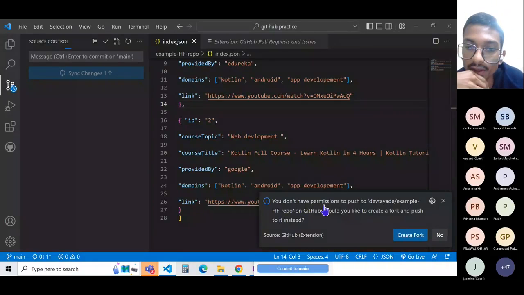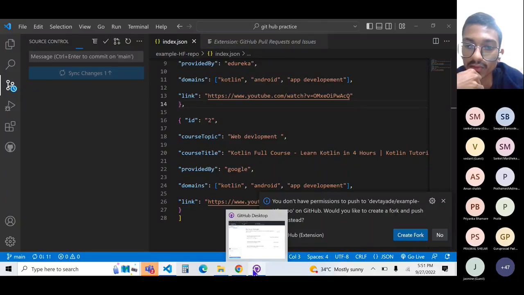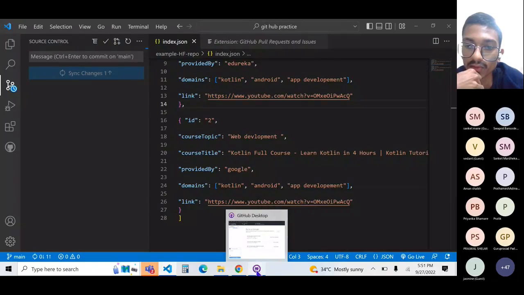Okay, so you haven't created a fork. So just create fork, please. You click on the create fork. I'll do that with the desktop, GitHub desktop. You can do that also, but just simply create the fork with this.